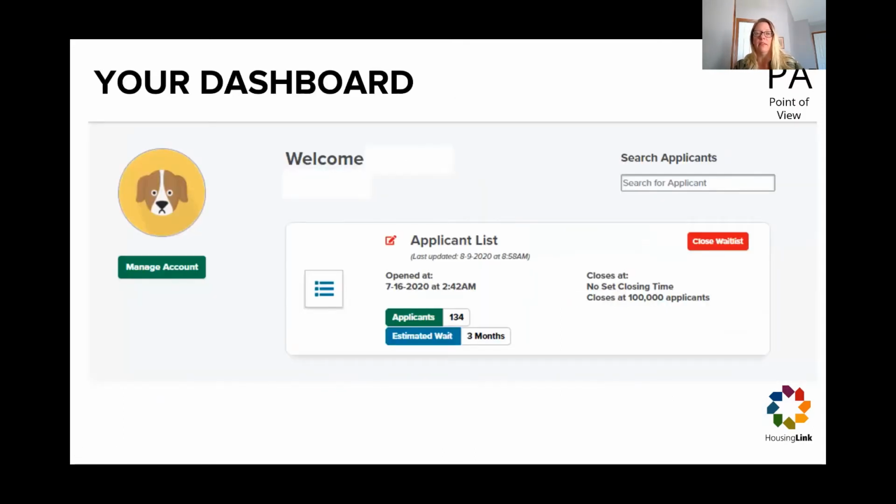So again, this is the primary dashboard that you see as a program administrator. When you're in the software, all of that other information is over there in Manage Account. But when you're ready to work with your applicants, you click on this list icon. That's how you get in to see the applicants who are on your list.